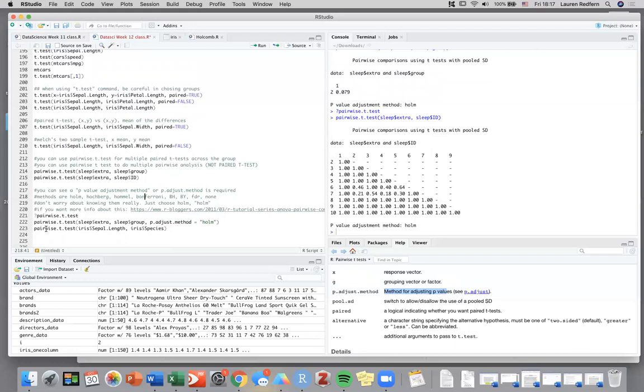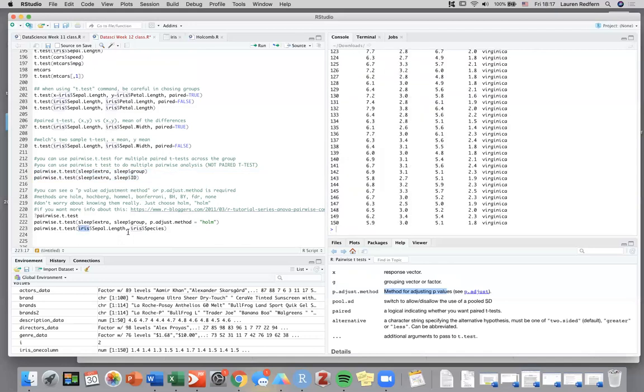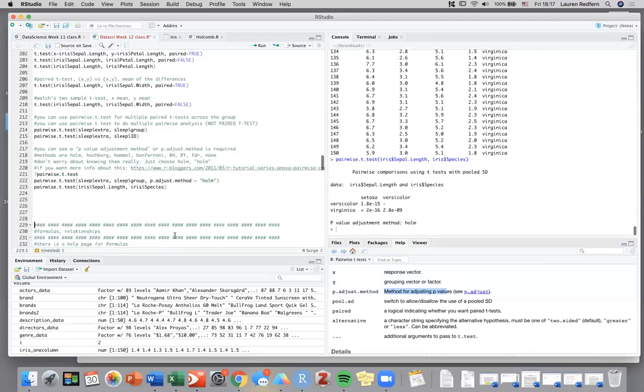Okay, so we can also run a pairwise t-test. Here I was using sleep. Here I can use the iris data set. It's my favorite. That's why I use it all the time. A pairwise t-test between sepal length and iris species. And we can see that it's looking at the 3 different species as pairwise comparisons. So the species difference of sepal length between setosa and versicolor is statistically significant.